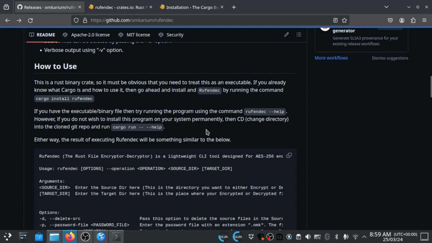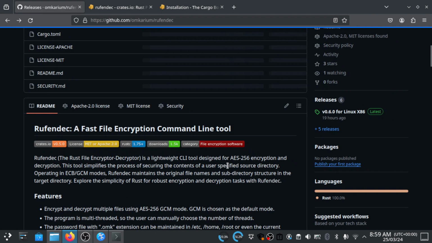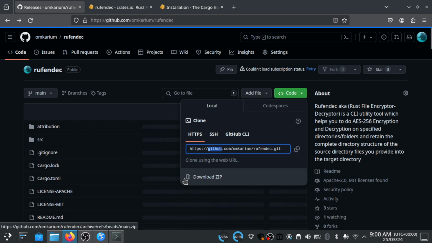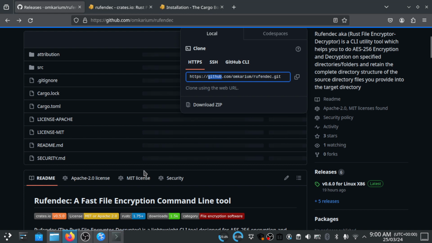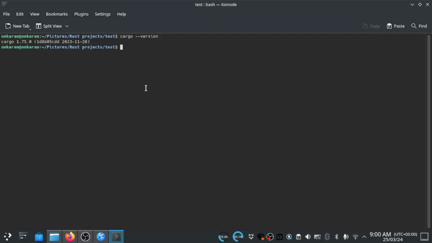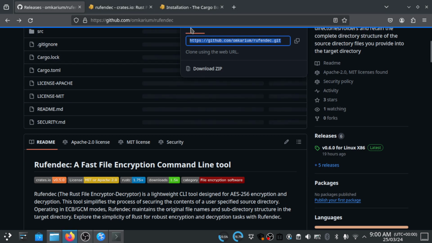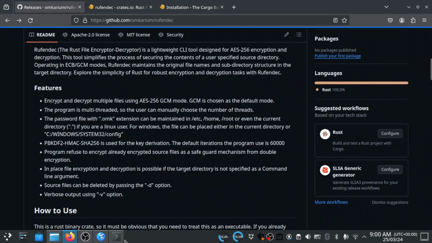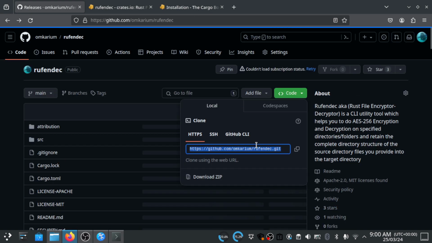So that's the first version, and then the second way to do this is to download the source code from GitHub. So you can just copy this link, clone it, and then you can compile it using cargo build. So there is this command called cargo build, and that's going to compile your source code, and you can run this project. So why don't we try that out, right? So yeah, let's do that.